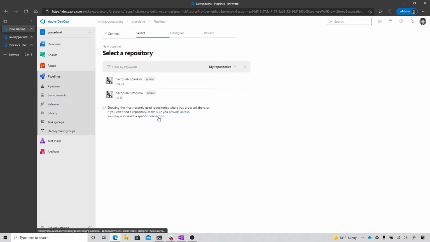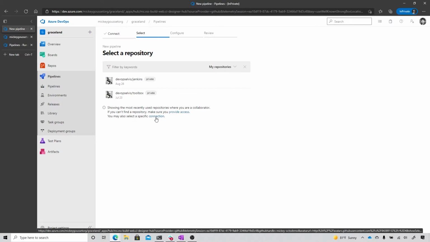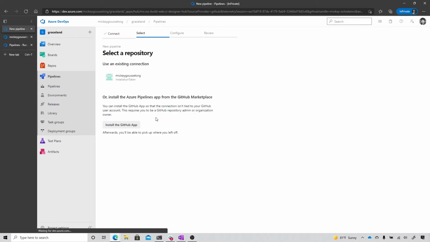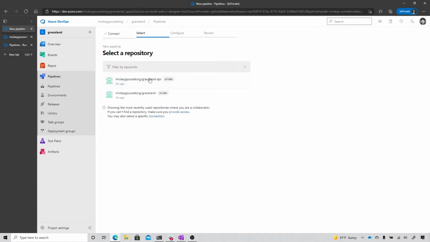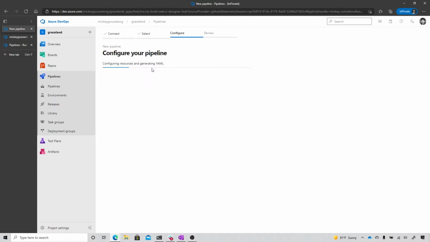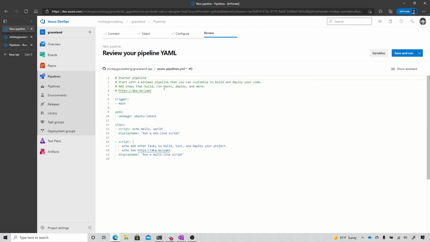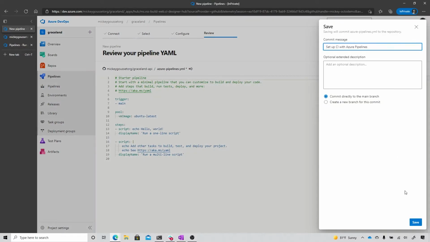So I can do that by saying specify a specific connection. This allows me to use the org service account or service connection that we created previously. And then you can see I can see the API and the Graceland repos, and I can select the Graceland API repo. I'll create a starter pipeline there, and we'll just save this.